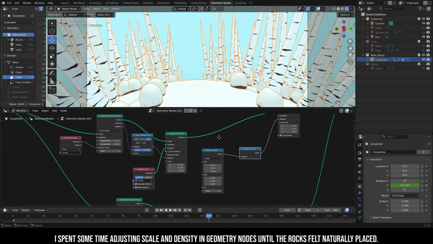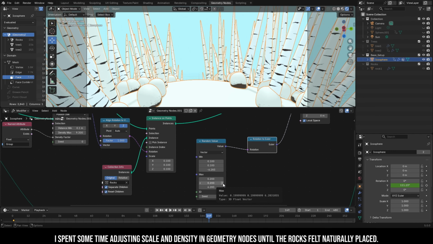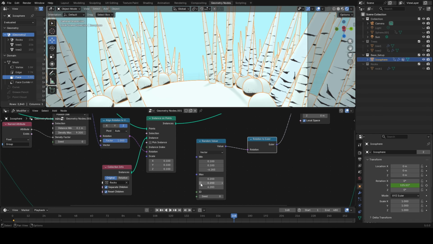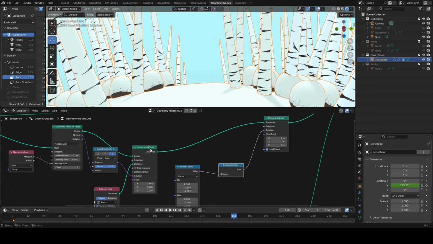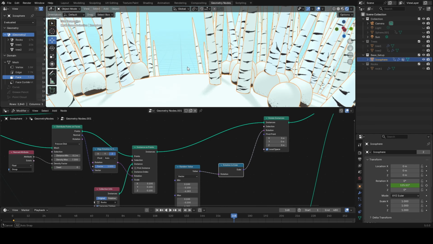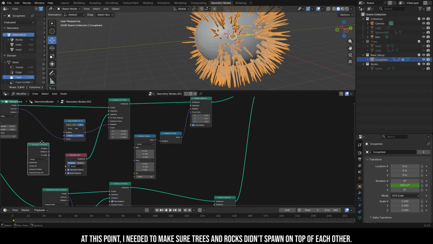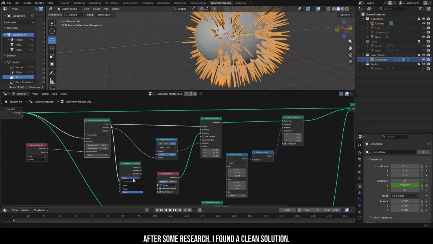I spent some time adjusting the scale and density in geometry nodes until the rocks felt naturally placed. At this point, I needed to make sure that the trees and rocks didn't spawn on top of each other. After some research, I found a clean solution. I used a geometry proximity node connected to the rock distribute on faces nodes.